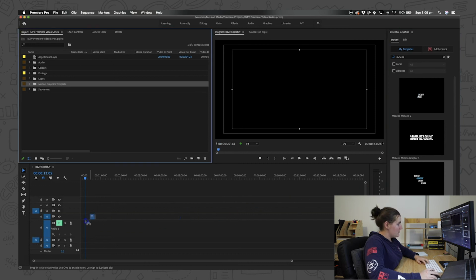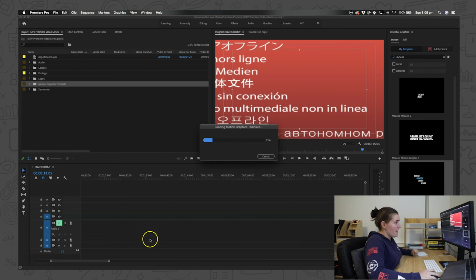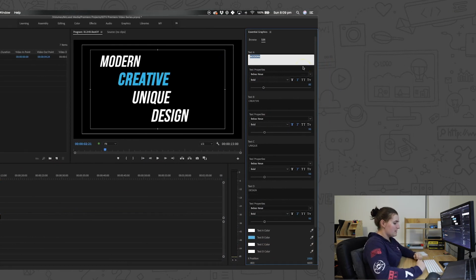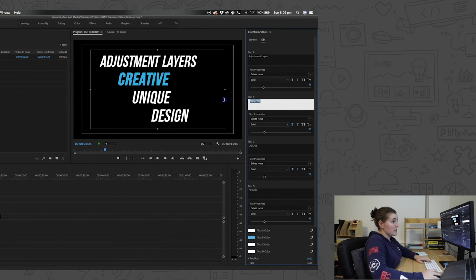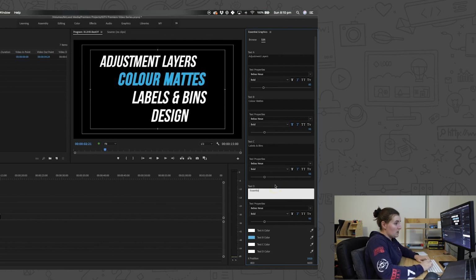You see this one here, you would have seen me use this in a few of my videos. We'll just load that up and drag that in there, McLeod Motion Graphics. Now all I do is just type in my text. So in this video, we talk about the adjustment layers, we're talking about color mats, we're talking about labels and bins, and we're talking about essential graphics.